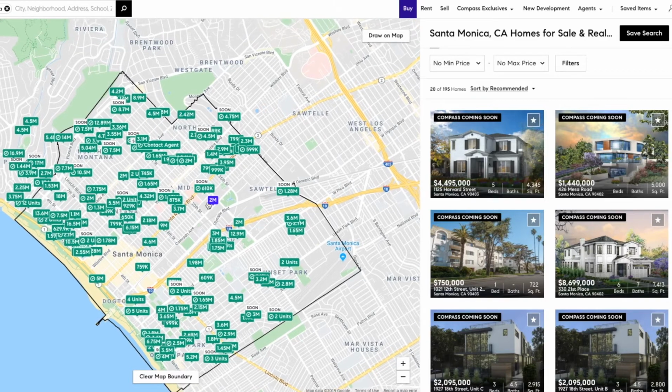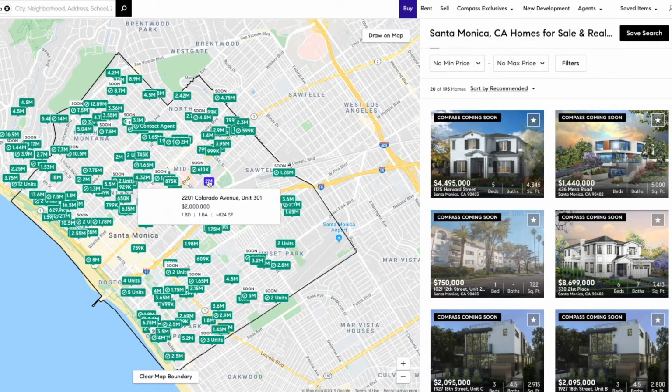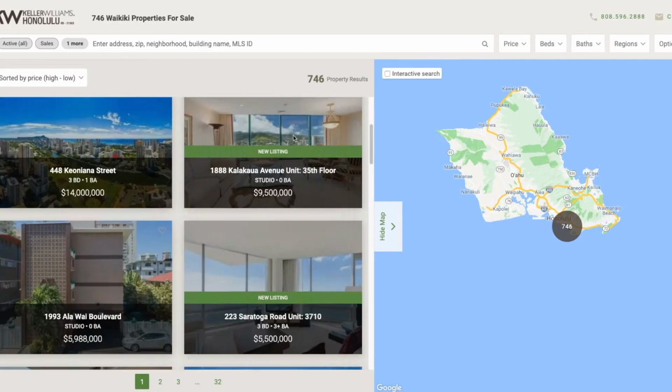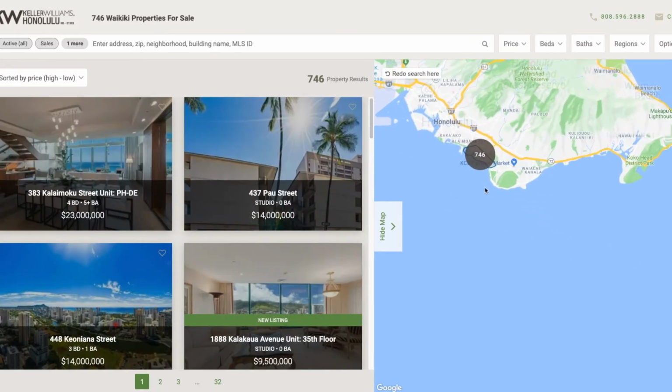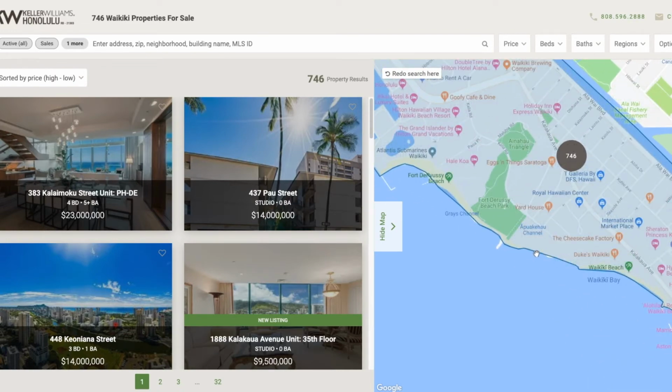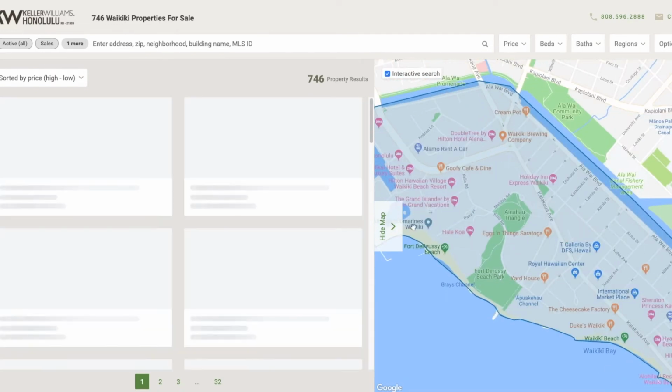The MLS essentially sends you their database, and it's your job to take that data and manipulate it in a way that you see fit and whatever you envision for your properties and your MLS search, and then you create a web application and you pretty much plug it into your website.